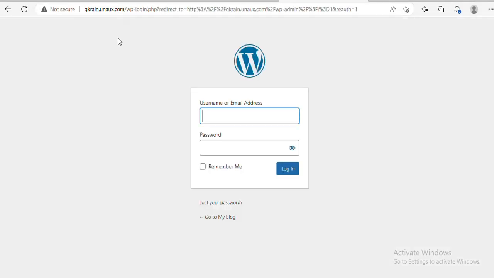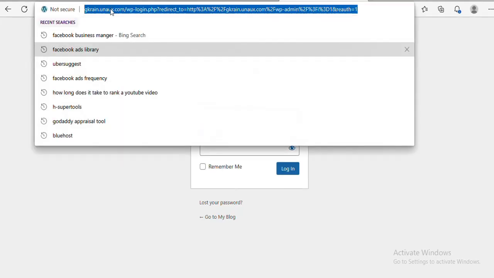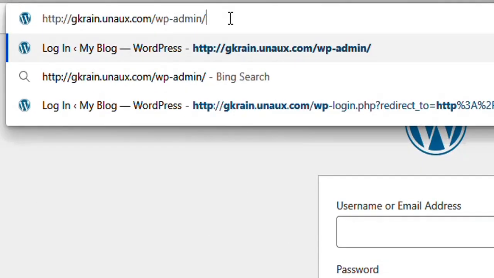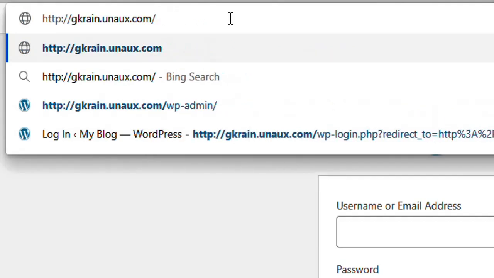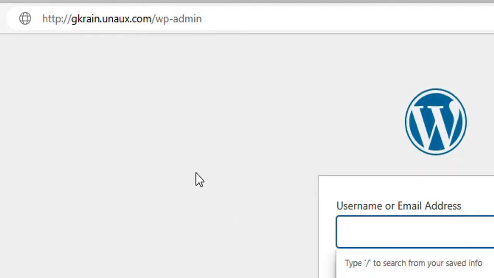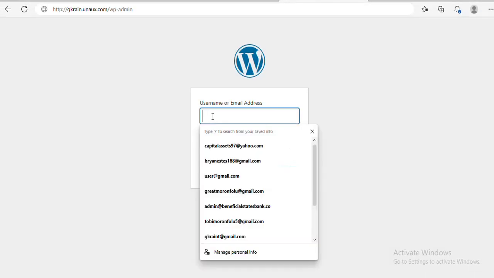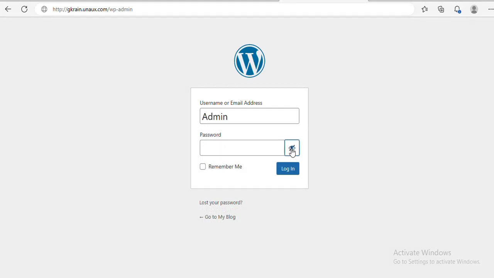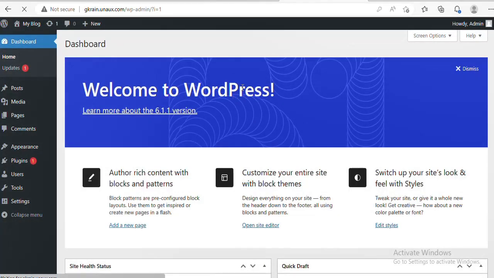So as you can see, what I did is the name of your website slash wp-admin will take you to your login area, so you can be able to log in. So that's just what I'm showing you. And if I should actually put my admin, the one I used the other time, and then my password, I'll be able to log in again. So as you can see, I've been able to log in successfully.